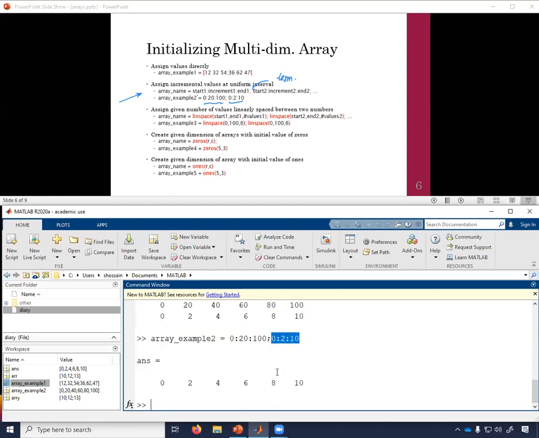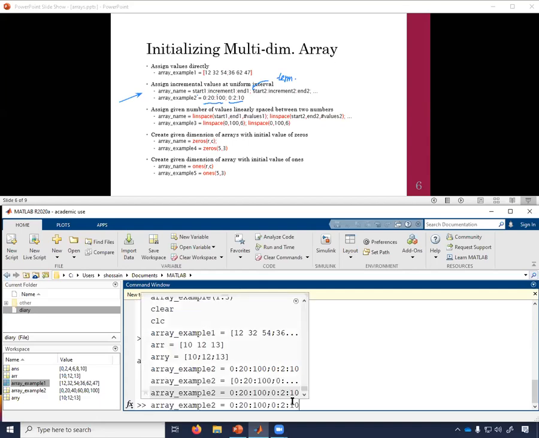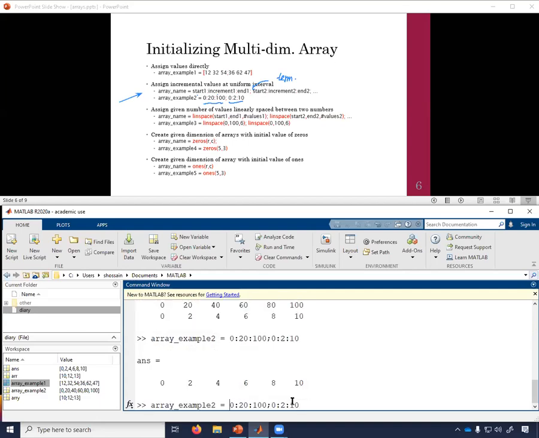That's because I did not tell MATLAB that I'm actually entering an array and it should behave as if I'm entering this command as one single command, not two commands written in the same line. Okay, so the way to fix that is I have to go to array example 2 and put that square bracket in. Only that way MATLAB knows I'm actually entering an array, okay, of 2 dimension.